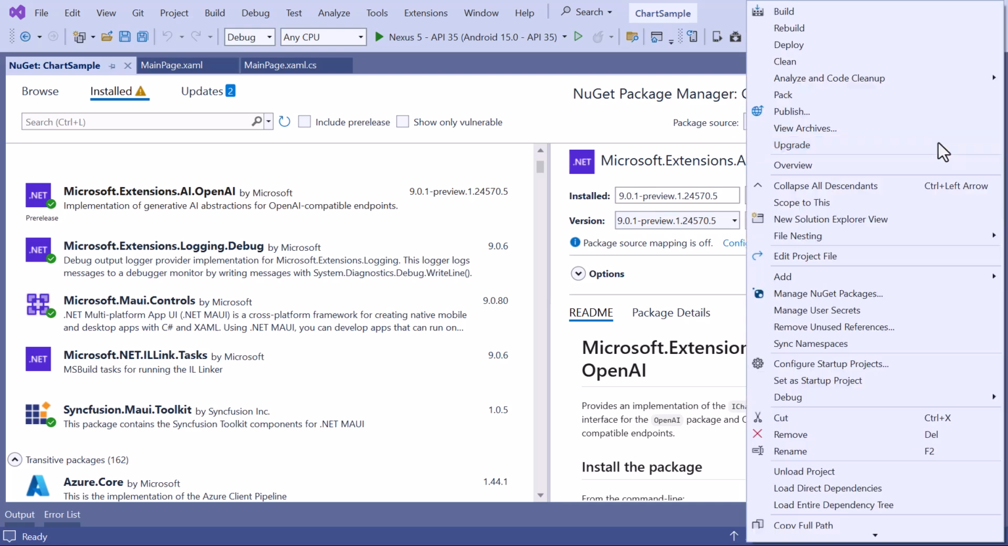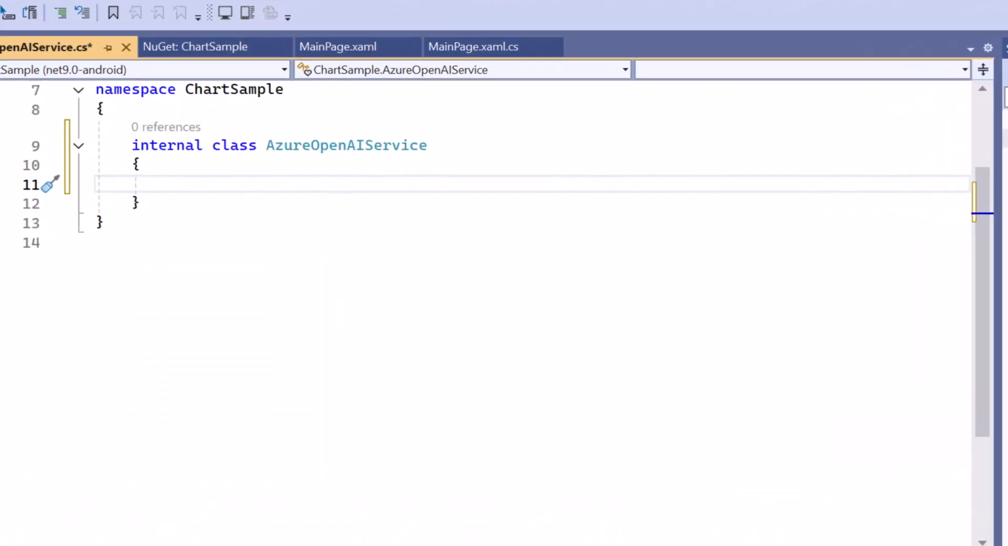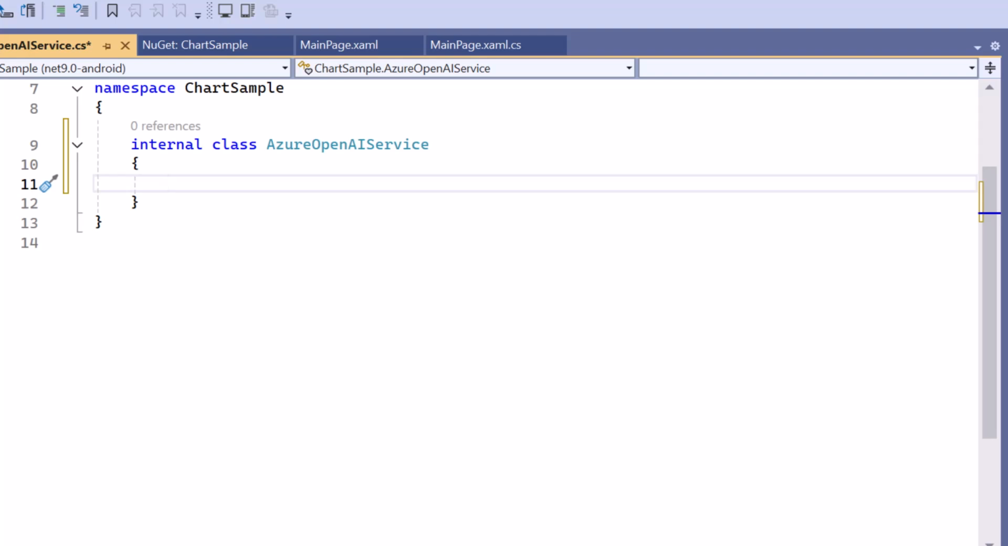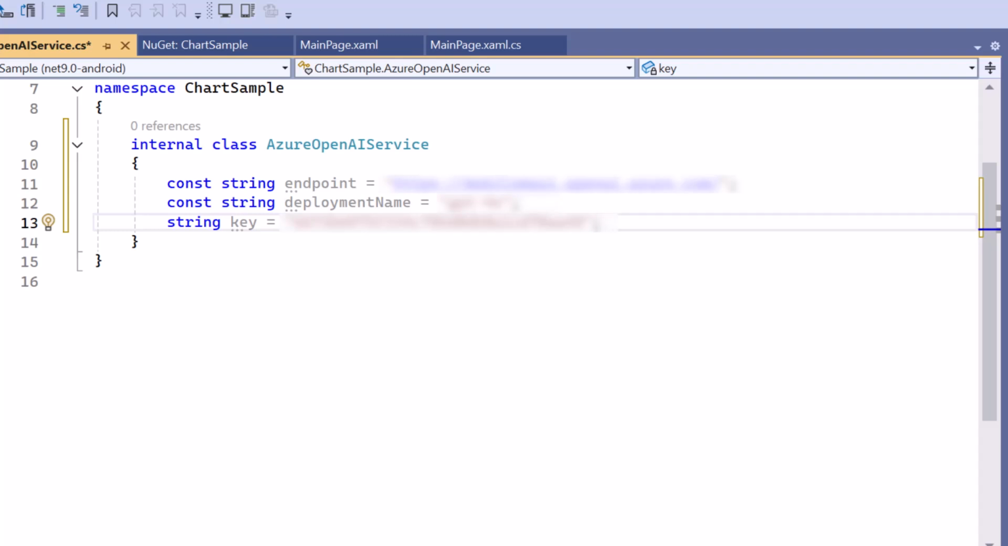Once these packages are installed, I create a class called Azure OpenAI Service to handle interactions with Azure OpenAI. I begin by declaring three constants: endpoint, which specifies the Azure endpoint URL for API calls; deployment name, which refers to the name of the AI model; and key, which is the API key for authentication. These values are essential for connecting to Azure OpenAI.